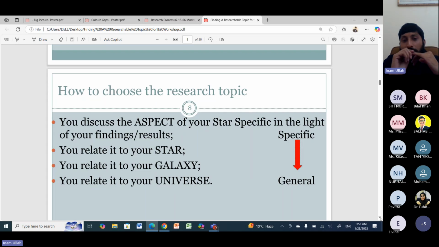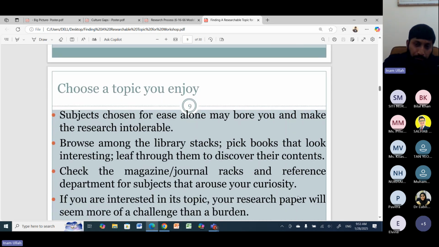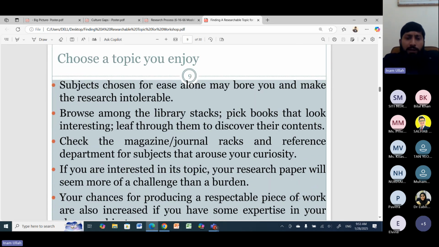So you have to choose an aspect of a star. You have to find a gap in that aspect. You have to fill up that gap, and then relate it to the star, then relate that star to the galaxy, and then that galaxy to the universe in the field in which you are conducting your research. So this is how the whole process goes on. Now further, when you are deciding upon a topic, we need to consider something again.